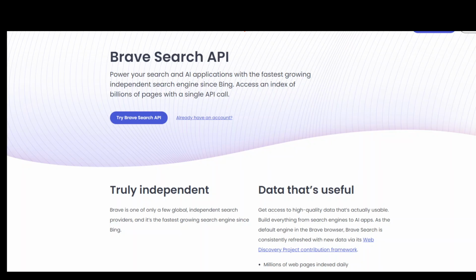This is a quick video to introduce you to Brave Search API. The reason why this product exists is that companies these days are trying to use generative AI as much as possible. For generative AI models, what companies need is a huge data set.